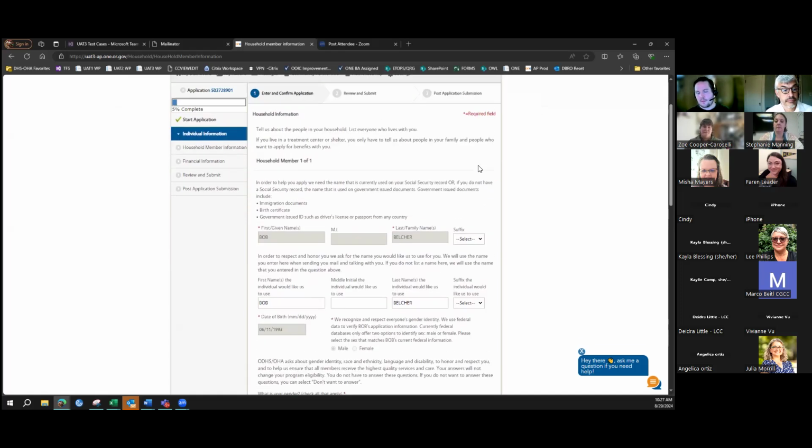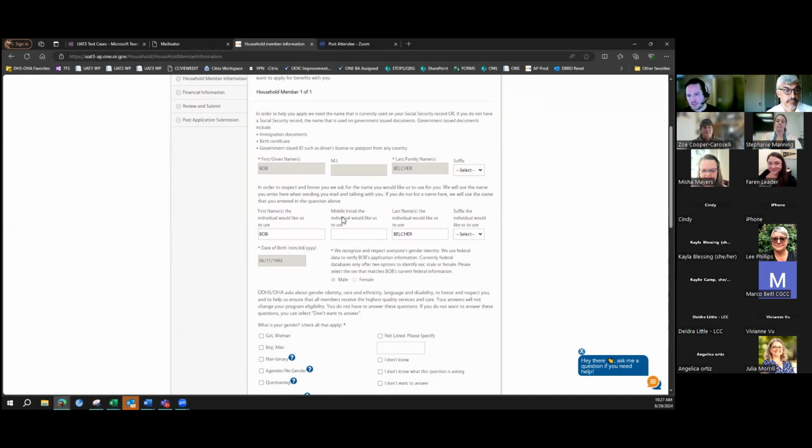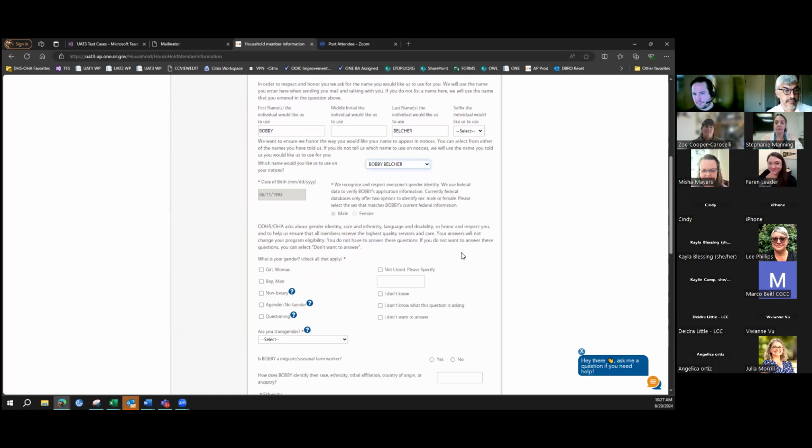Correct. So on this page, we have household information. It's going to pull over the name and date of birth information we put in on the user verification screens. But one thing we have an opportunity to edit here is if someone would like to use a name that they would prefer us to refer to them by. So we'll say Bob likes to go by Bobby. And then that allows us to select an option of what would that person like to see on their notices. So we'll say he wants to see Bobby Belcher on his notices.